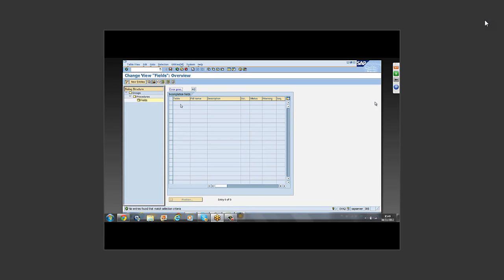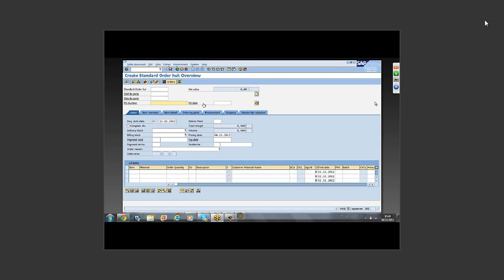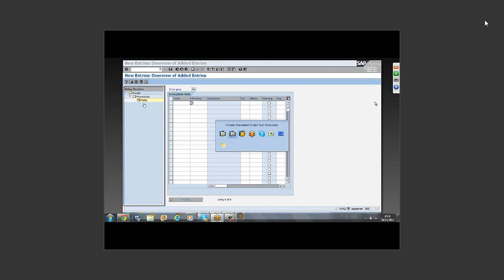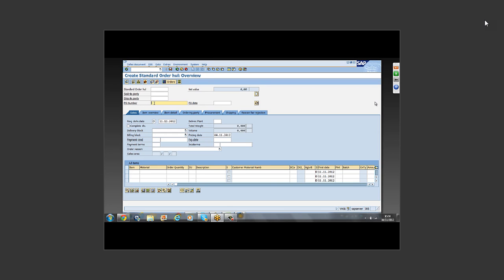Here I need to maintain this data. PO number, PO date. These two things should be mandatory. All the time, if I try to skip the data, the system needs to give me a prompt message saying that you need to enter the required entries. So I need to know what the table and the field name are. Click on new entries, and for knowing exactly the field name and table, keep your cursor over here and hit F1.